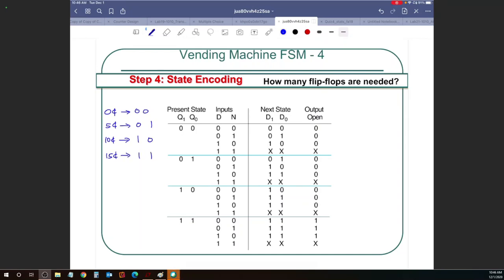And all of these things have been adjusted. So this state assignment step has been adjusted over here and over here. The inputs column and the output column is still the same, but we have essentially changed our 0, 5, 10, and 15 from earlier to a state encoding: 0, 0, 0, 1, 1, 0, 1, 1.